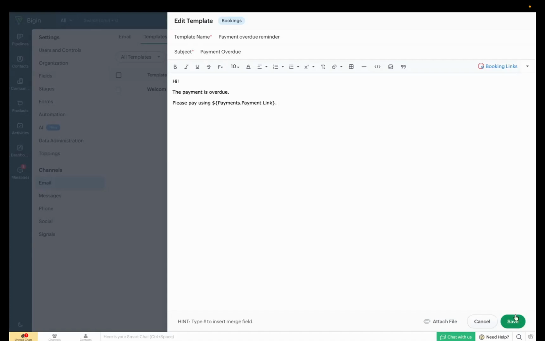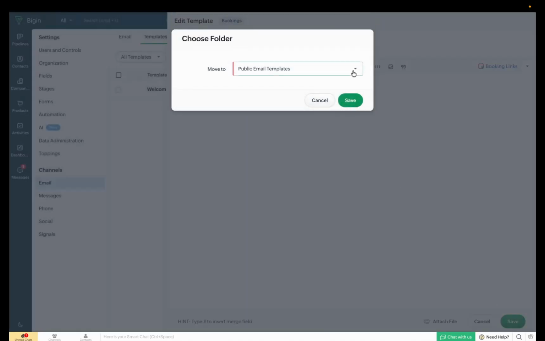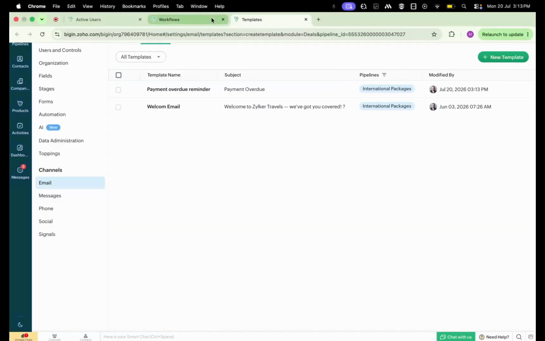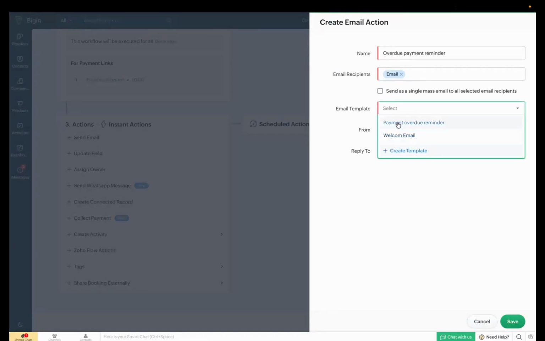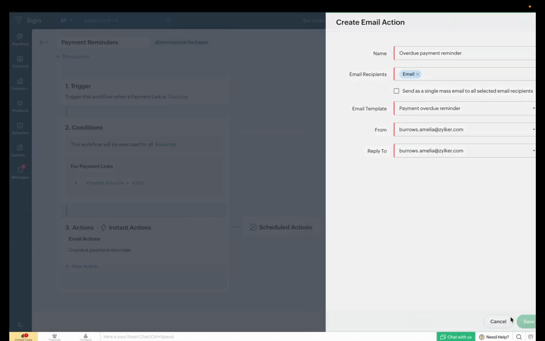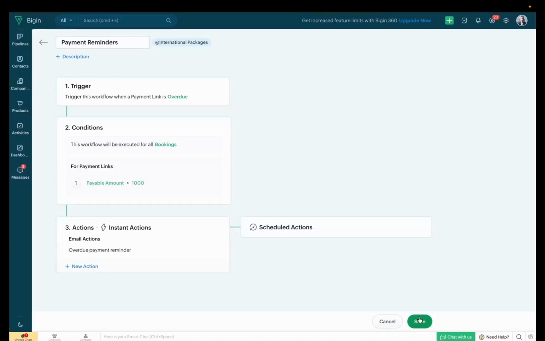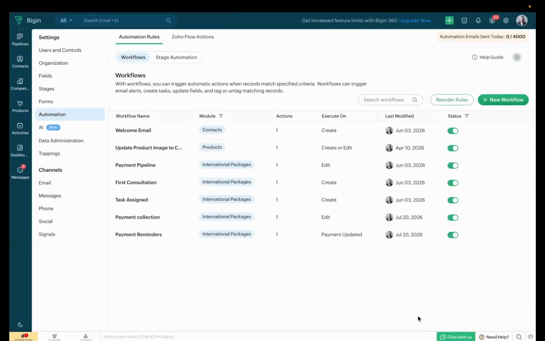Once you've written the reminder email, click on Save. Choose the folder in which you want to save it and then save again. Once the template is created, head back to the workflow and choose that as the email template to be sent out every time this workflow is triggered. Click on Save and then save again. And from this point on, every time a payment over 1,000 is overdue, Bigin will automatically send an email reminder.